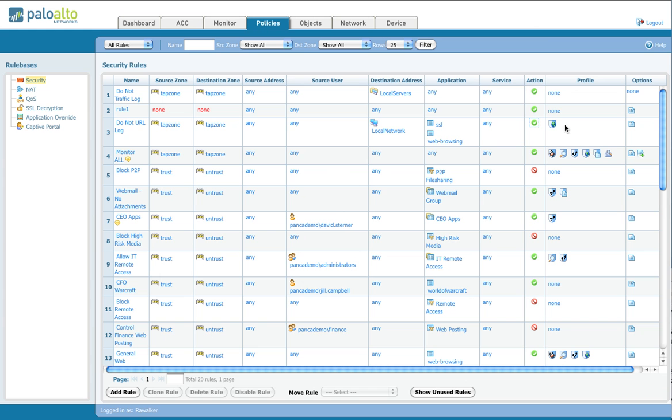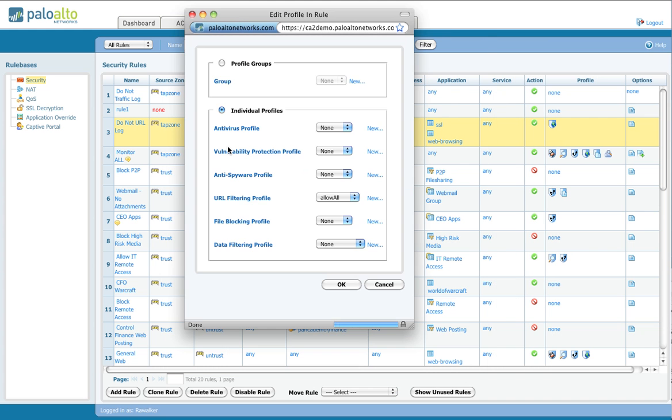A security profile is a combination of settings for antivirus, vulnerability protection, anti-spyware, URL filtering, file blocking, and data filtering. A profile can be applied to one or more security policies.